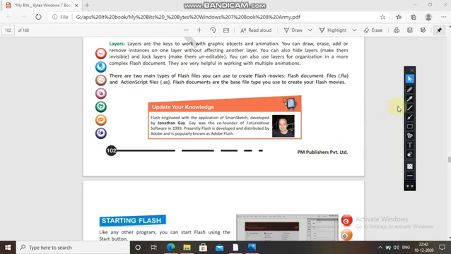Flash was originally developed as an application called SmartSketch by Jonathan Gay. Gay was the co-founder of FutureWave Software in 1993. Presently, Flash is developed and distributed by Adobe and popularly known as Adobe Flash. This knowledge is also important regarding your examinations. So till now you have heard about Flash.